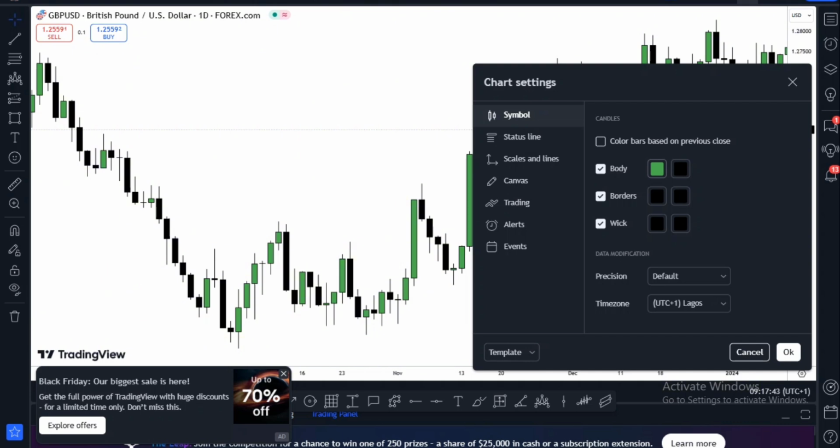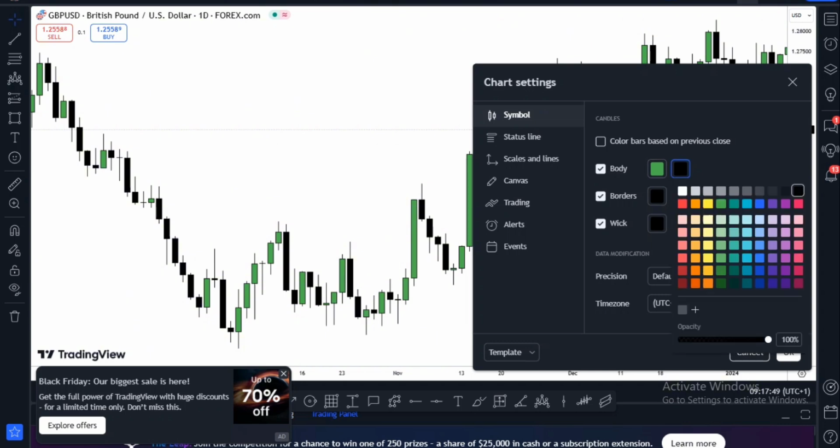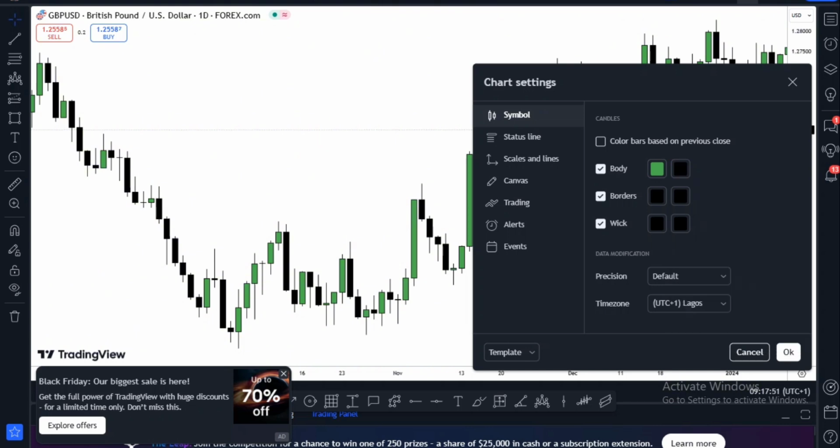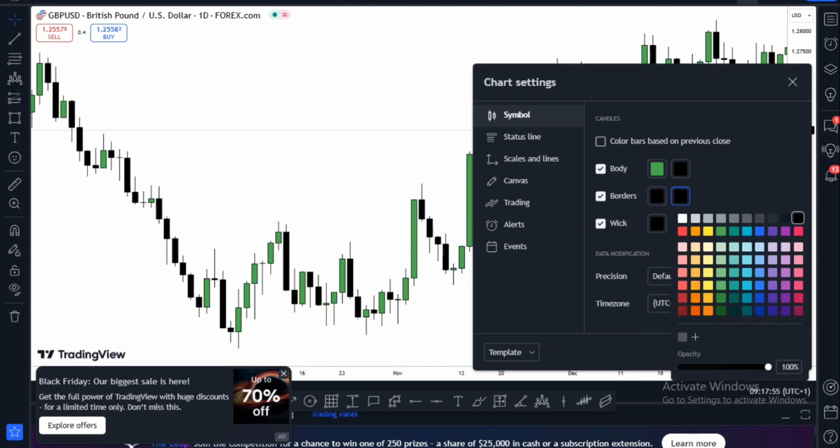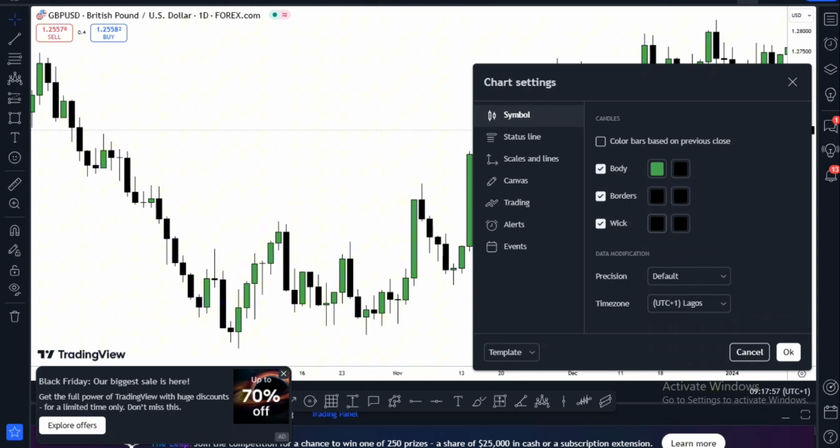And this one right here, don't worry about this. We are going to come to this, but change this to black. When you click on it, pick black. Change this one also to black. Click on this, pick black. Click on this, pick black. Do the same for all of them.